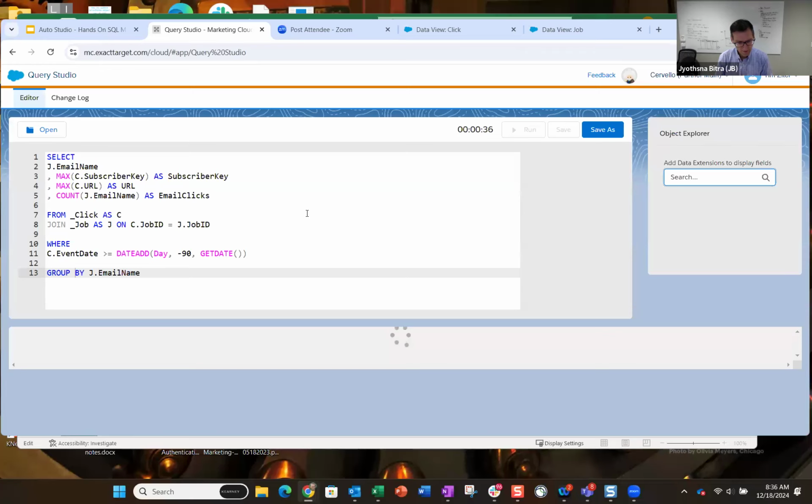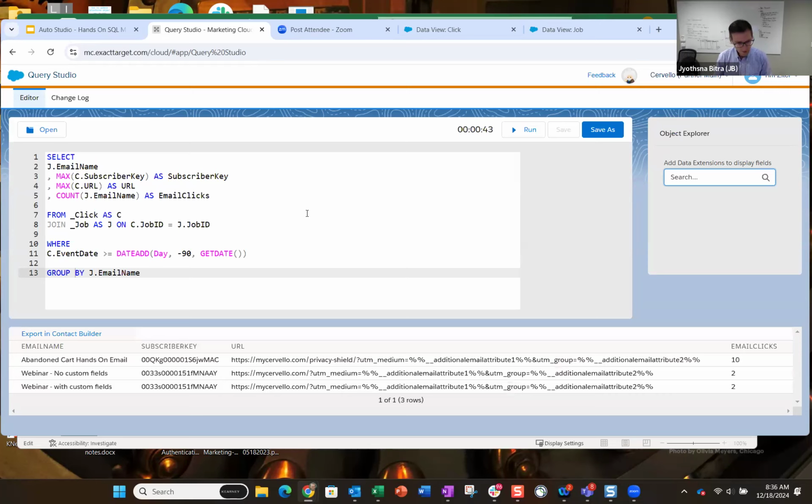Doing its thinking. Okay, so we've got some data here that we don't necessarily need, but here we go. For each of those email names, we can see the count of those clicks. Now again, this includes the is unique and the not unique clicks, just so we could see the different data sets. But that's the end result. It gives you an idea. Okay, we know that the abandoned carts hands-on email had 10 clicks.